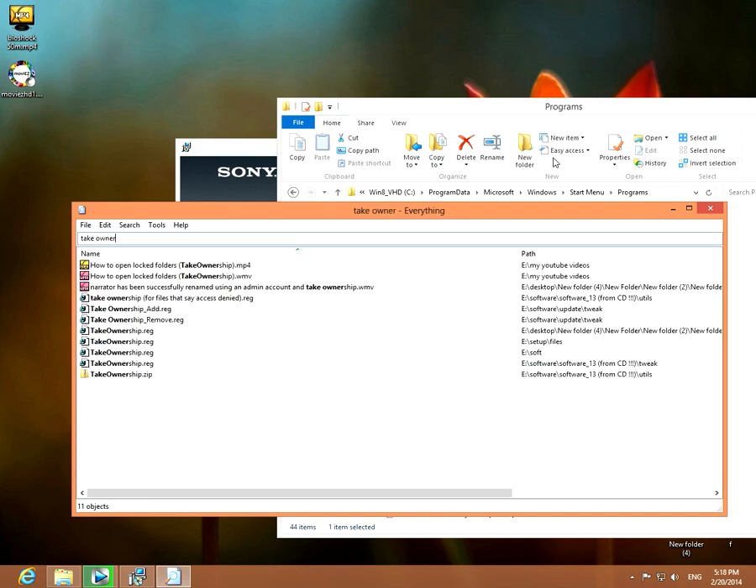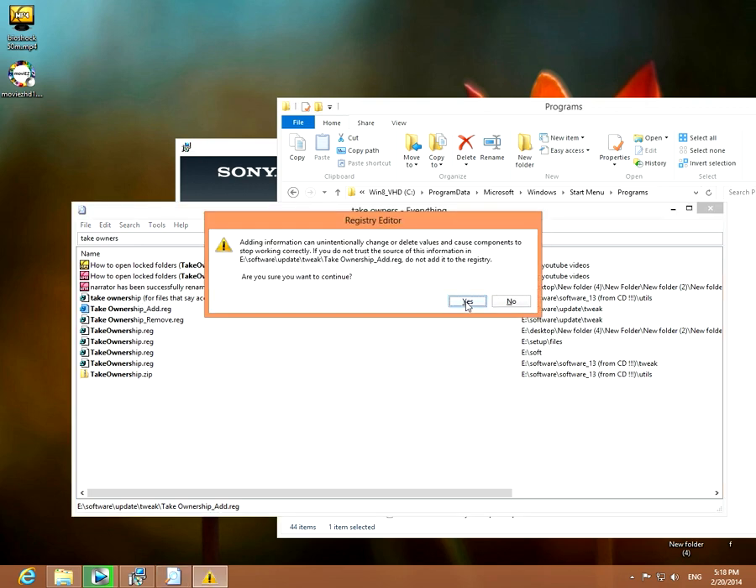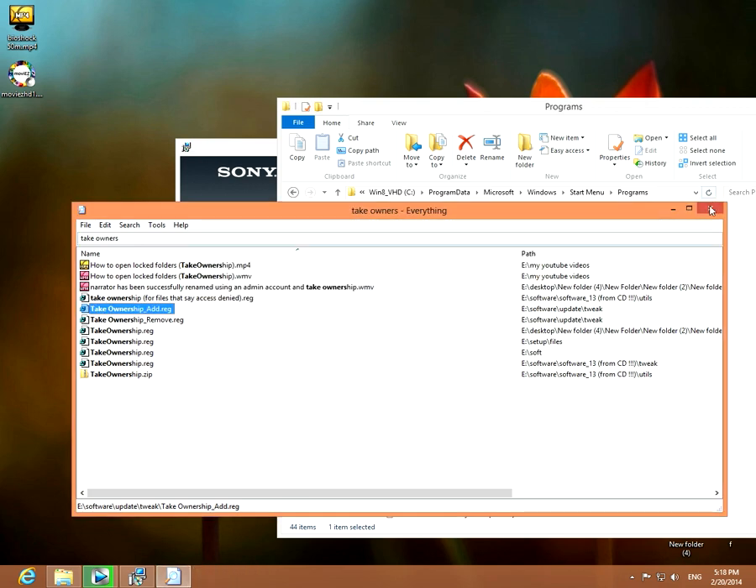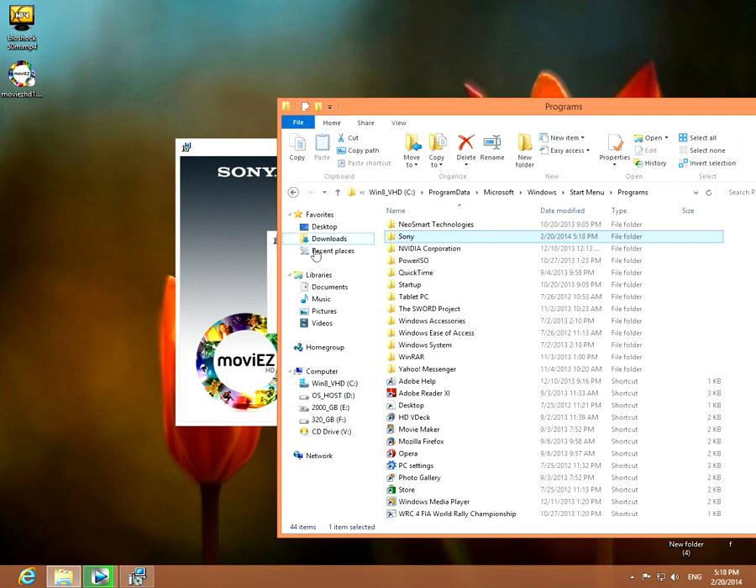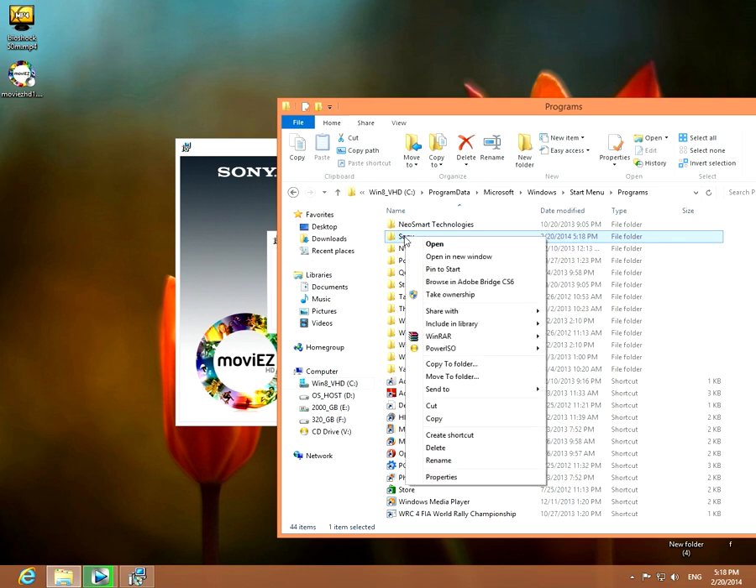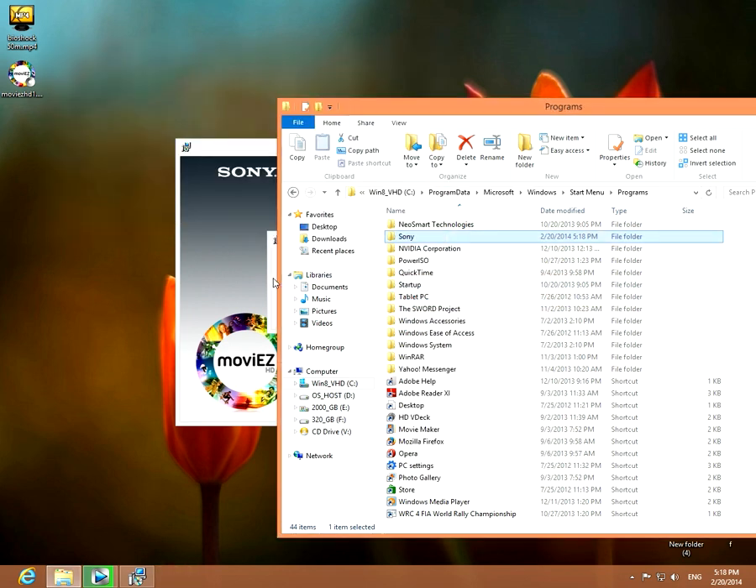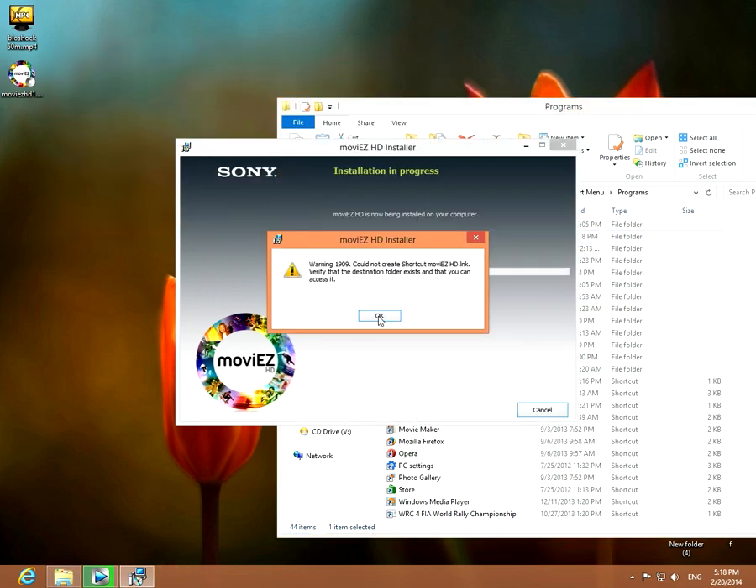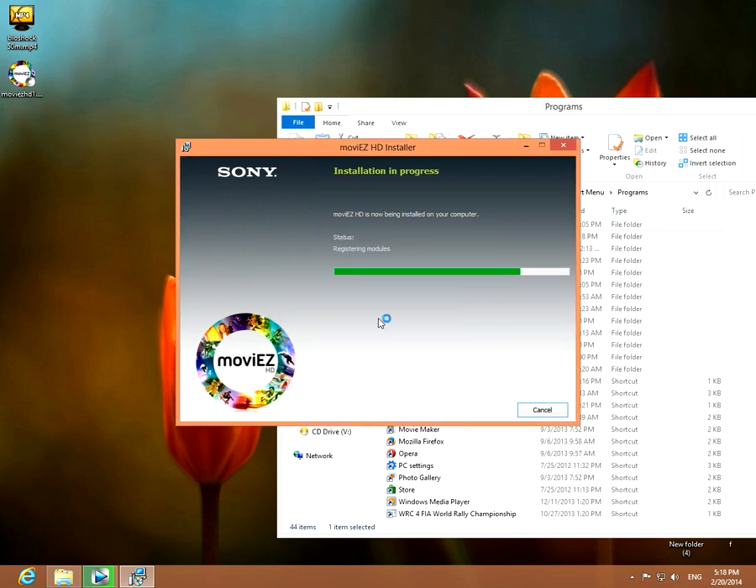Add to the registry another setting. Take ownership. Click yes to edit, okay, and now this is the Sony directory, right click on it and click take ownership, and that's it, click retry, the error is still there, but press the OK button, could not create the shortcut, warning again, and after that it continues, and the program is successfully installed.